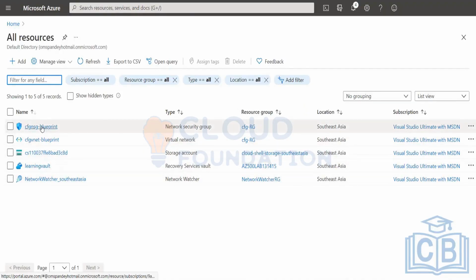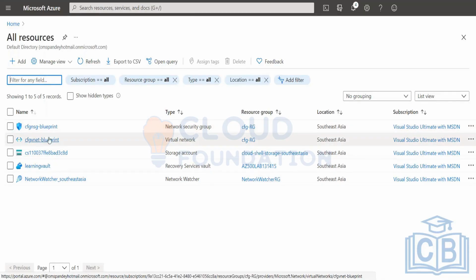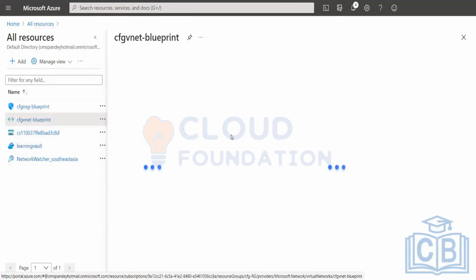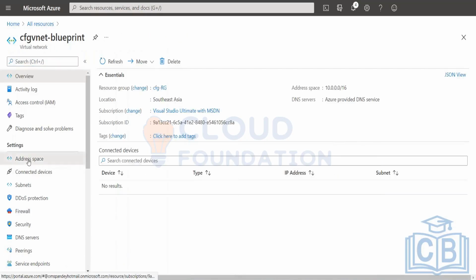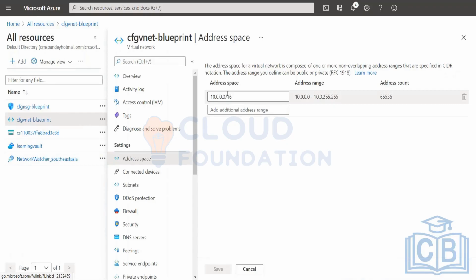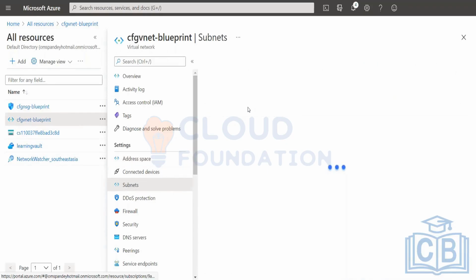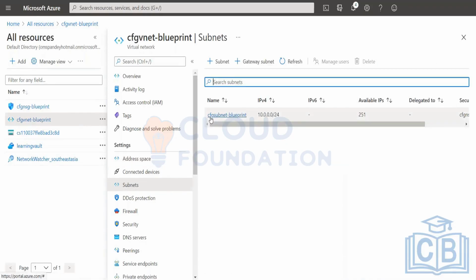Done? Here, if you see, it has got the resources created: CFG NSG blueprint, CFG virtual network blueprint. Via this blueprint, it has already created resources for us. It has also got the subnet over here, CFG subnet blueprint. Everything that is needed for my environment, I have already got it over here via blueprint.